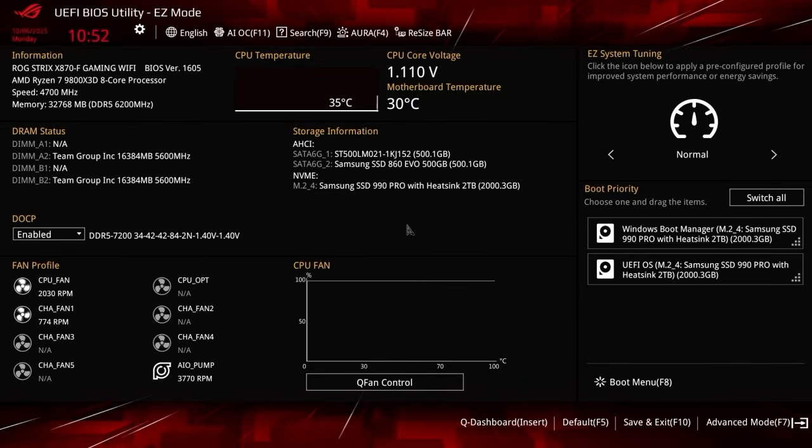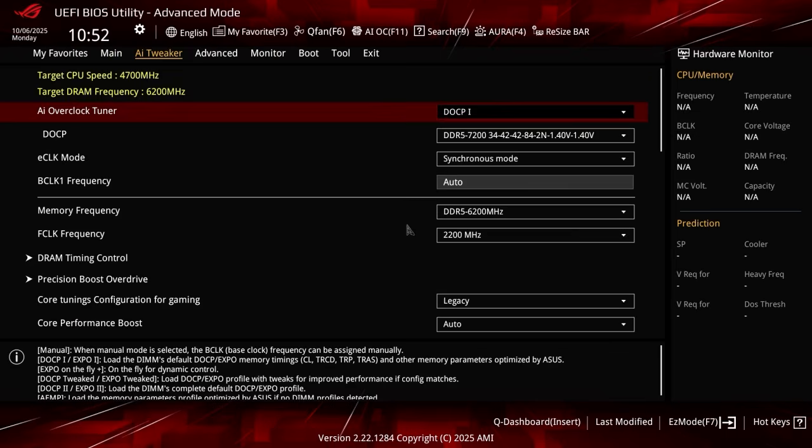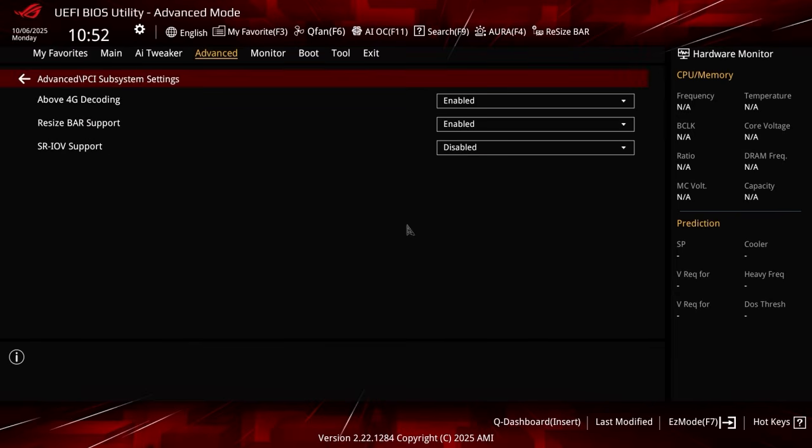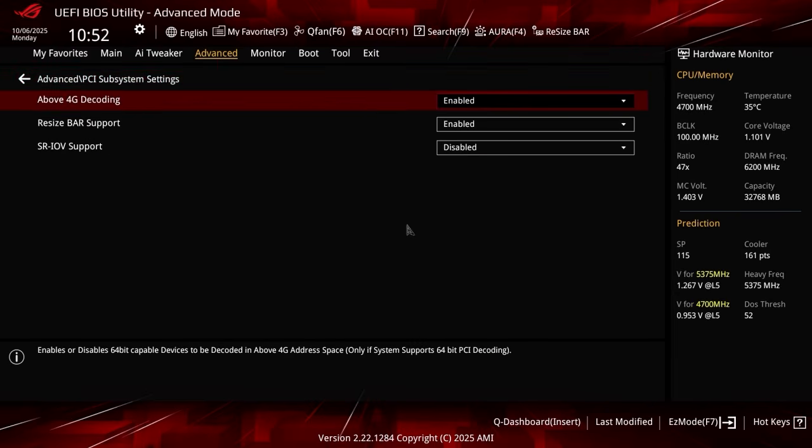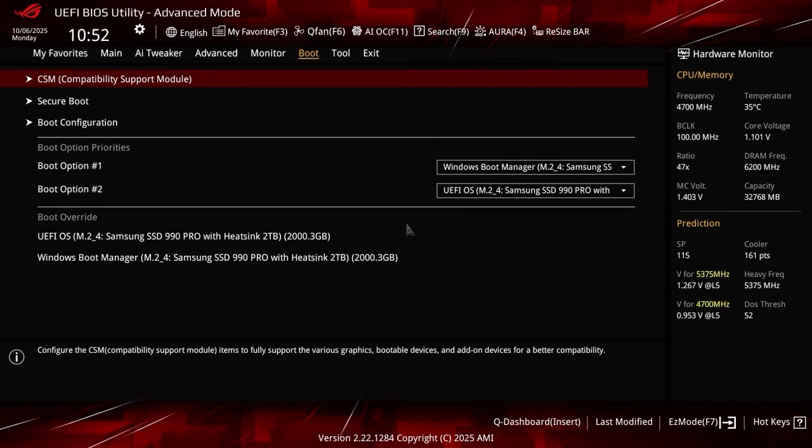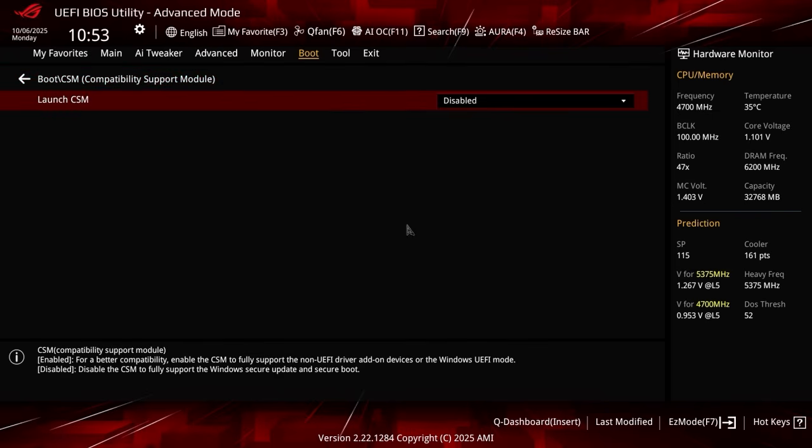So on my Asus motherboard, all I have to do is go to advanced mode, advanced tab, and then PCI subsystem settings, and just enable above 4G decoding and resize bar support. If resize bar support is grayed out, this could be because your system isn't compatibility support module. So go to CSM under boot for Asus and make sure this is set to disabled.